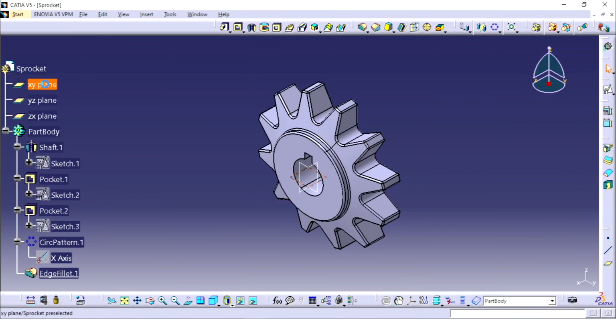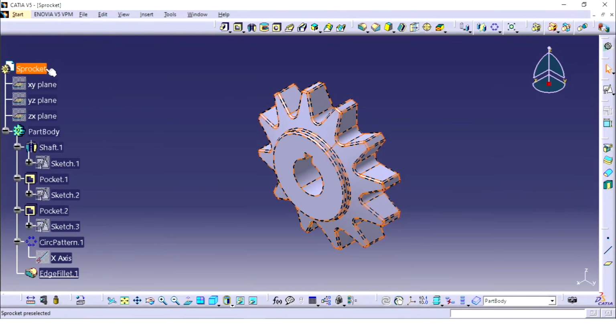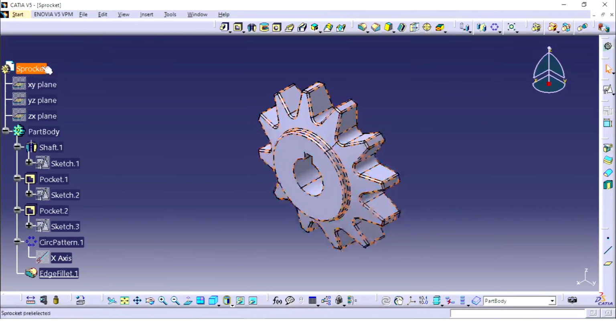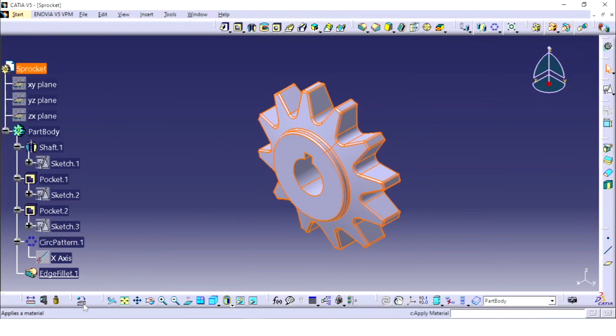Okay, now we can apply material to this model. This can be any material you can use, the plastic, steel, or anything. As per your requirement you can create it. For the toys we can use the plastic material as well, and for industrial uses we use the steel. So click on the sprocket, apply the material.